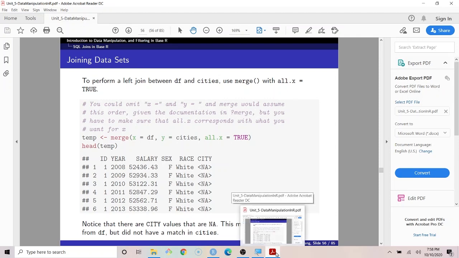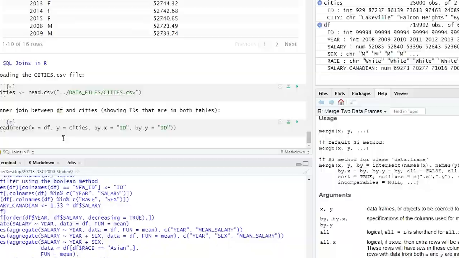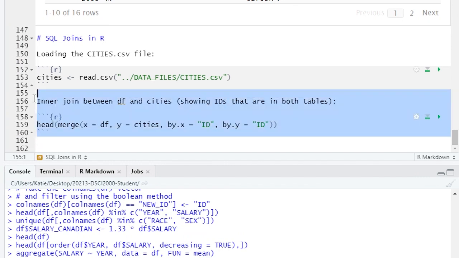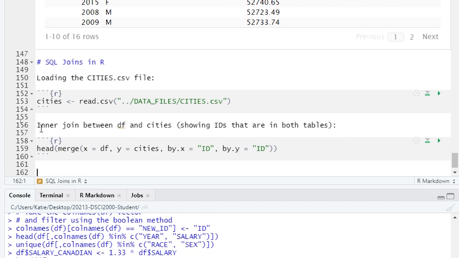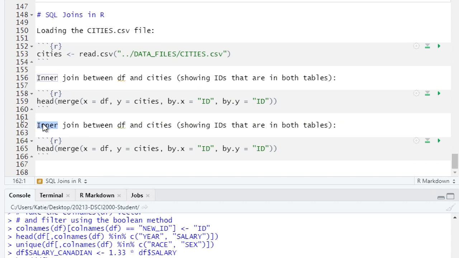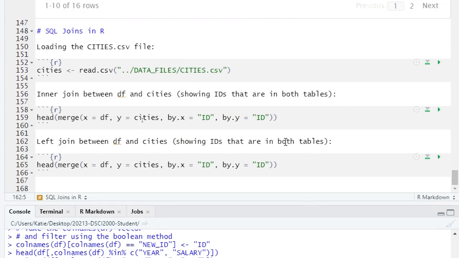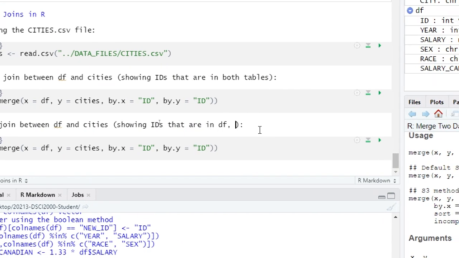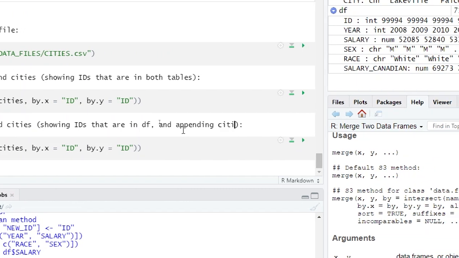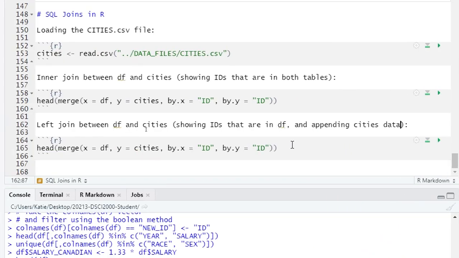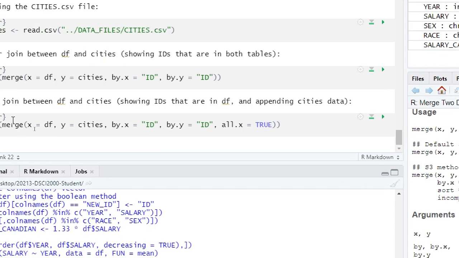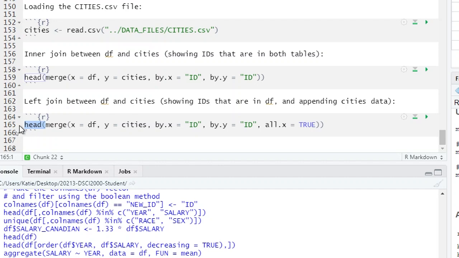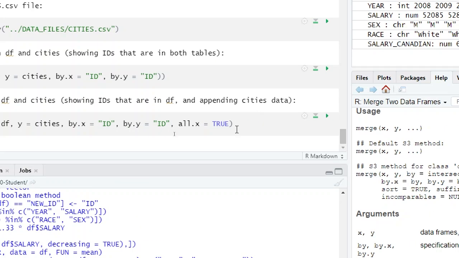Let's go ahead and do this in R Markdown. I'm going to copy and paste these lines, throw in a blank line, and now we're going to perform a left join between DF and cities. So we are now showing IDs that are in DF and appending cities data. And the only difference between the inner join and the left join is you do all.x equals true. Just so that you can see this for a quick second, I'm going to call this temp, just so you can see what's in here. Delete this parenthesis. I'm going to press Control Enter.